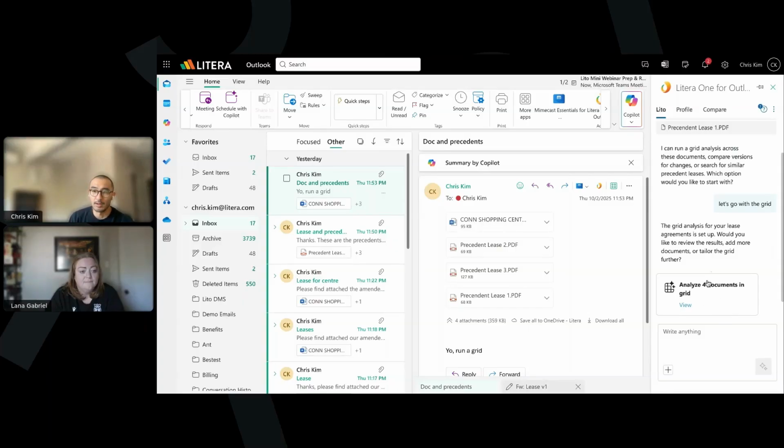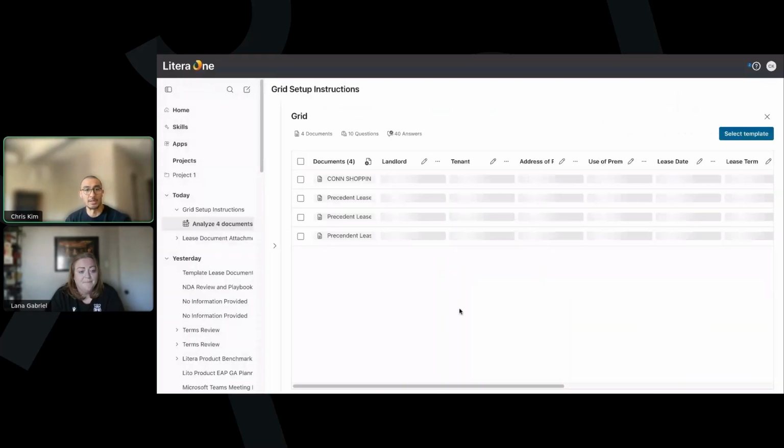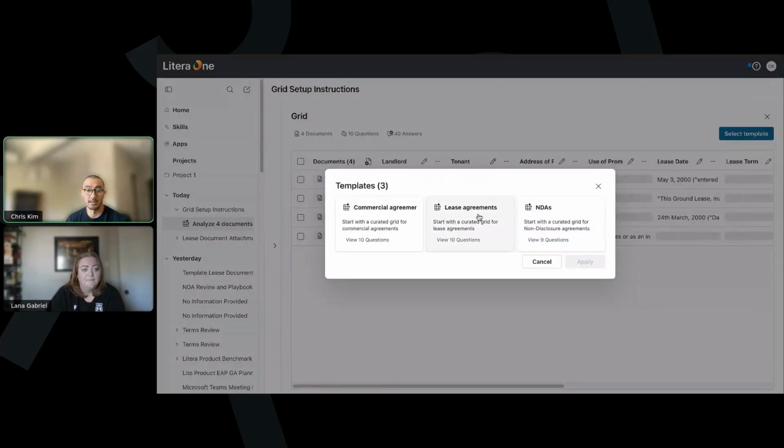So here, Lito has finished creating a grid for me. I'm going to press view, and as soon as I do, I'm going to be taken into a new browser window in a new tab, and we'll see the grid. So I'm going to click that right away. I'm going to share my new tab. Here it is, and Lito's going to start fetching the answers from these leases. It will have appropriately applied the lease template.